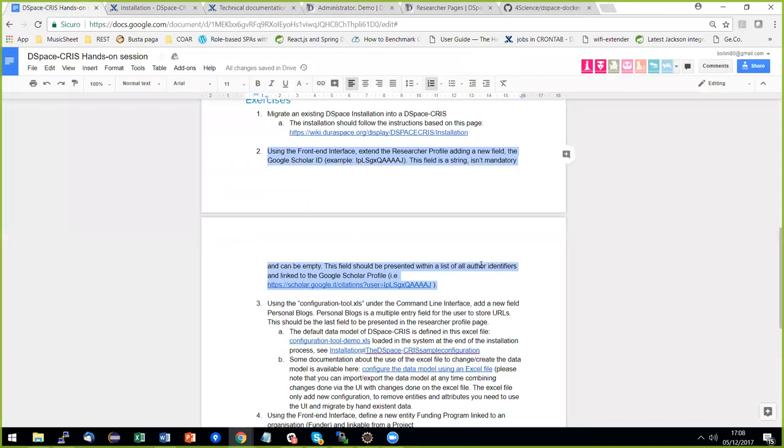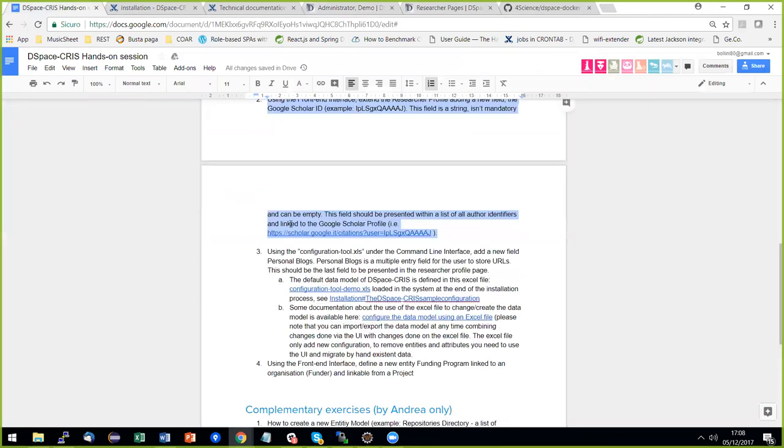Okay. So if you have an additional question on that, I will show you a similar task done using the Excel file. So the next task is to add personal blogs information that should be a multiple entry field for the user to store URLs. And we want to do that using the Excel file. I've shared it in a Google Drive folder, where you will find the Excel file that I'm going to import now. I will open it so that you can see.